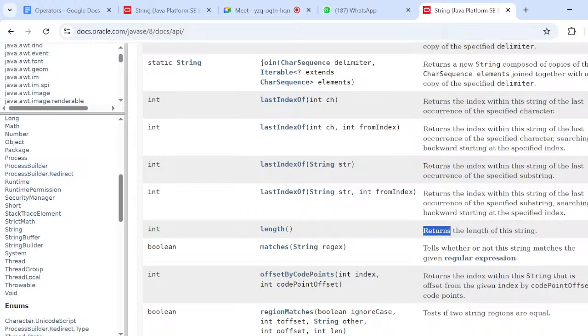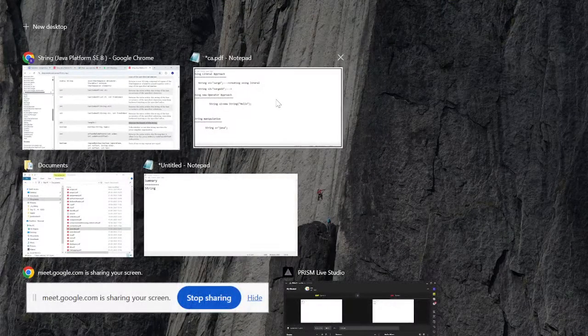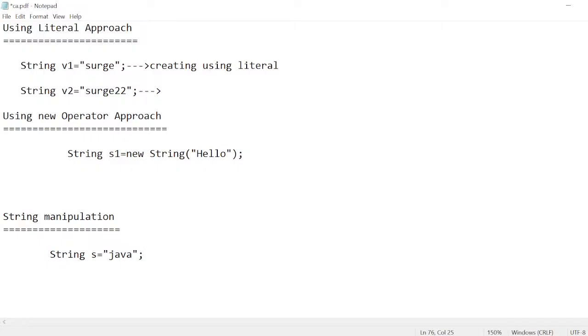Can you please read this one? What is this? Returns the length of the string. Now coming to here, length of the string meaning it will tell us how many characters are available in the string. How can you know that? There is a string method, s dot length method.